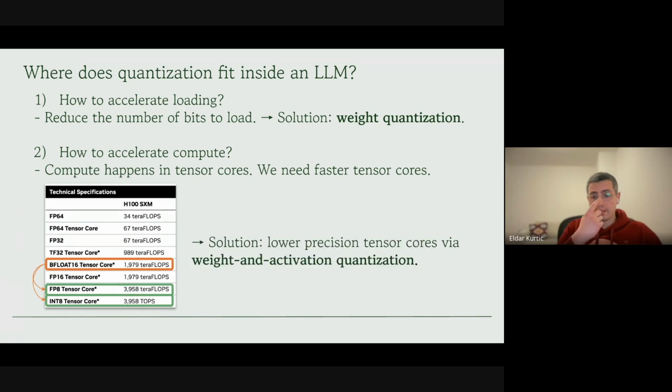So the solution for us, in order to make the GPU use these lower precision tensor cores, is going to be quantizing both weights and activations. The computation that's happening inside tensor cores is a matrix multiplication between input activations and the weight matrix. And in order to trigger usage of these lower precision tensor cores, we need to quantize both operands there, and this is called weight and activation quantization. So these are going to be two main formats that we'll try to focus on during this talk and see which one applies to which deployment scenario.